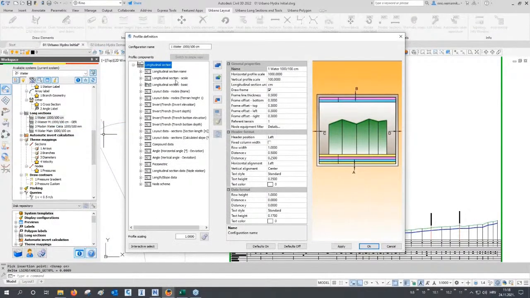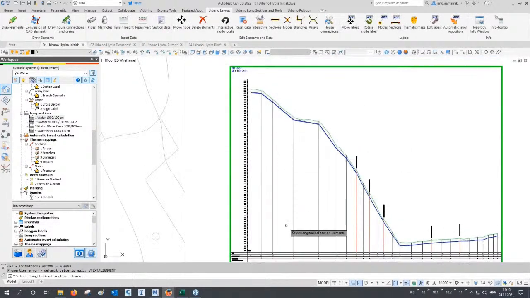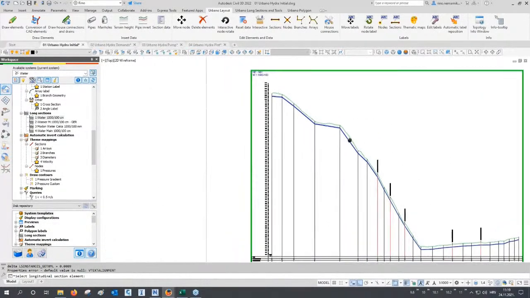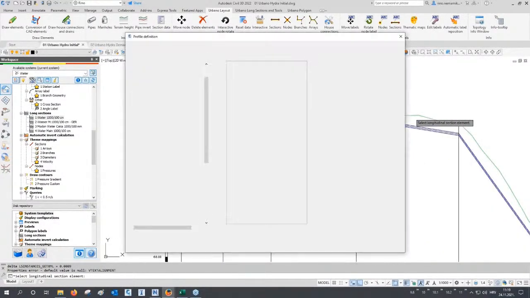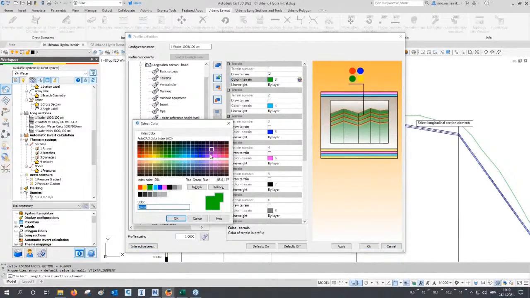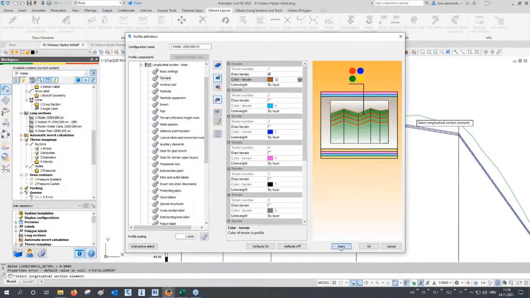And now because there is a lot of data that can be changed, we have this really nice tool, which is called Interactive Select, which enables you to select any part of the profile, graphical or numerical. For example, I will select this terrain line, and the software will take me to where this data can be changed. So let's change the color of terrain from green to, let's say, this brownish color. Okay, and let's click apply. And now you can see this part of the profile has been changed.